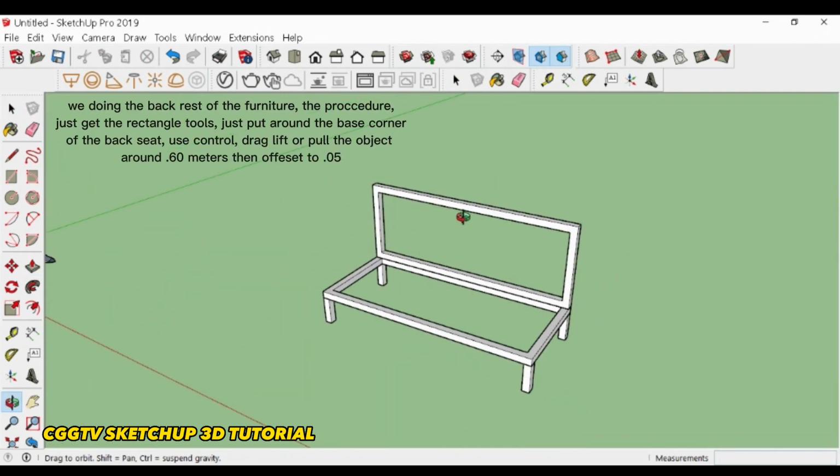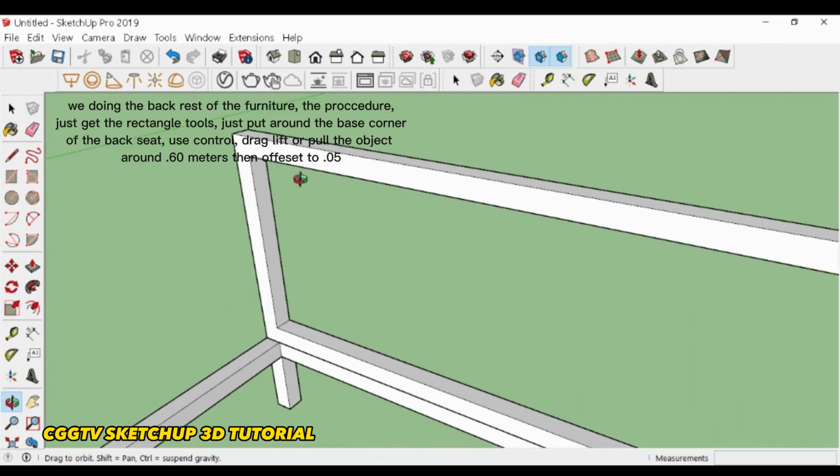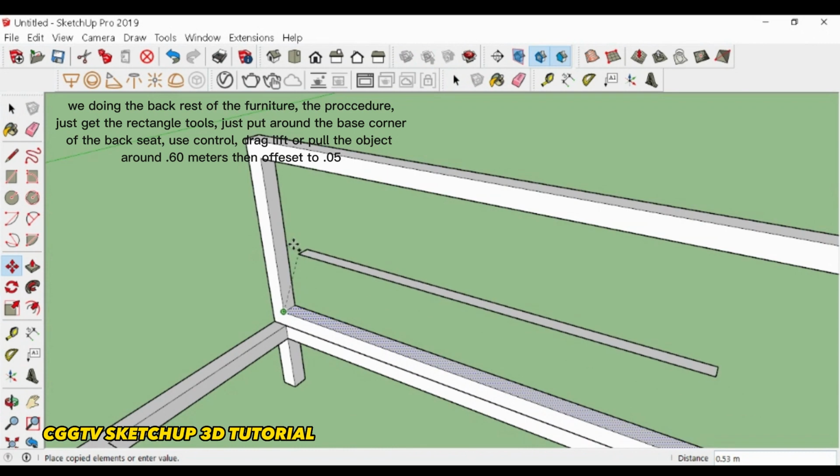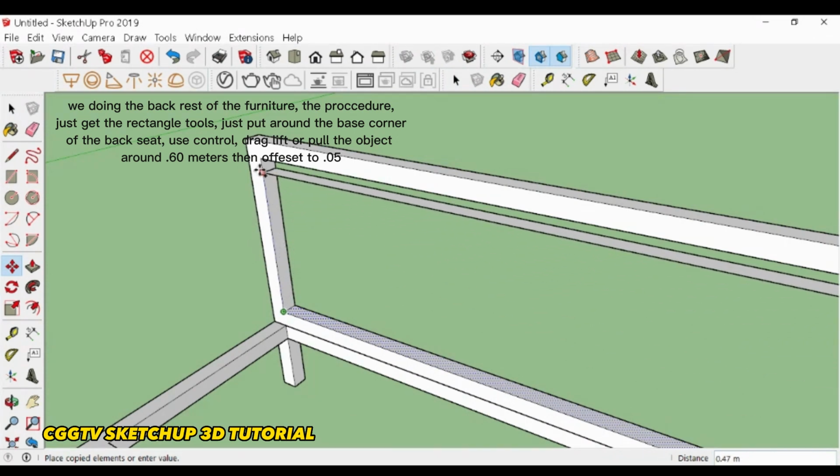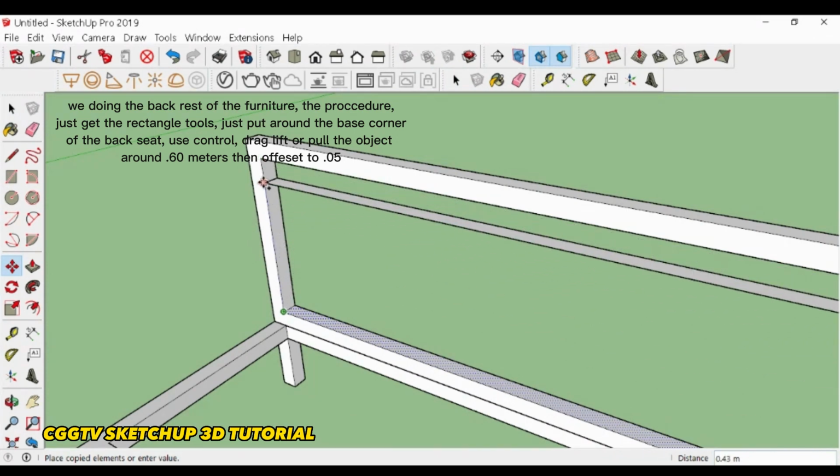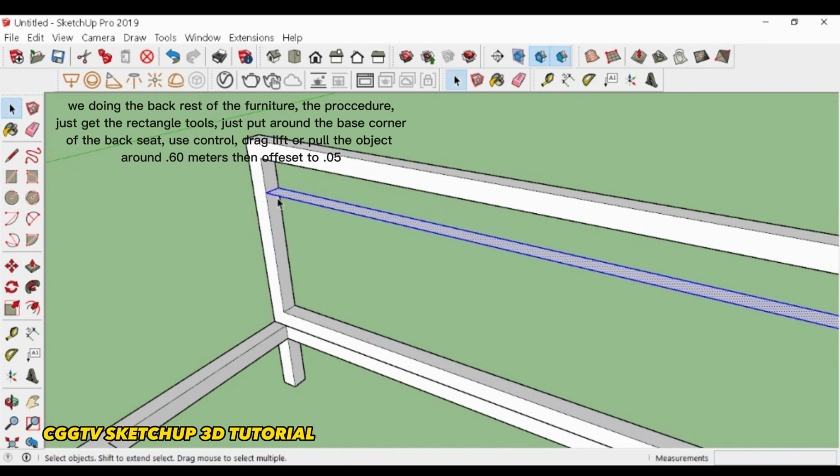We are doing the back rest of the furniture. The procedure: just get the rectangle tool and put it around the base corner of the back seat, use control, drag, lift or pull the object around 60, then offset 2.05.